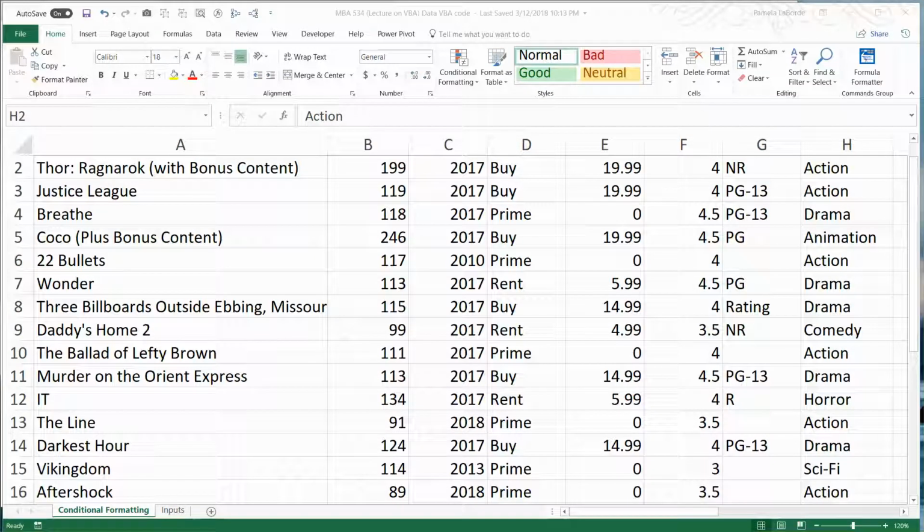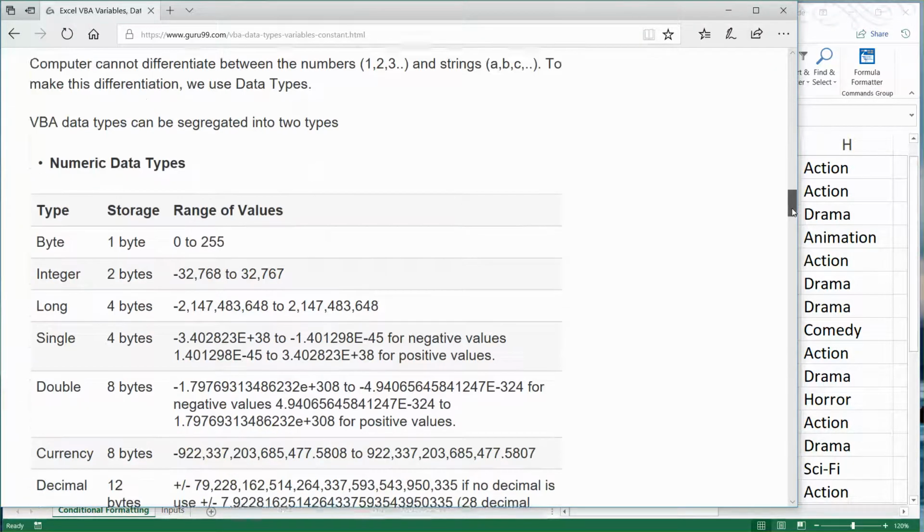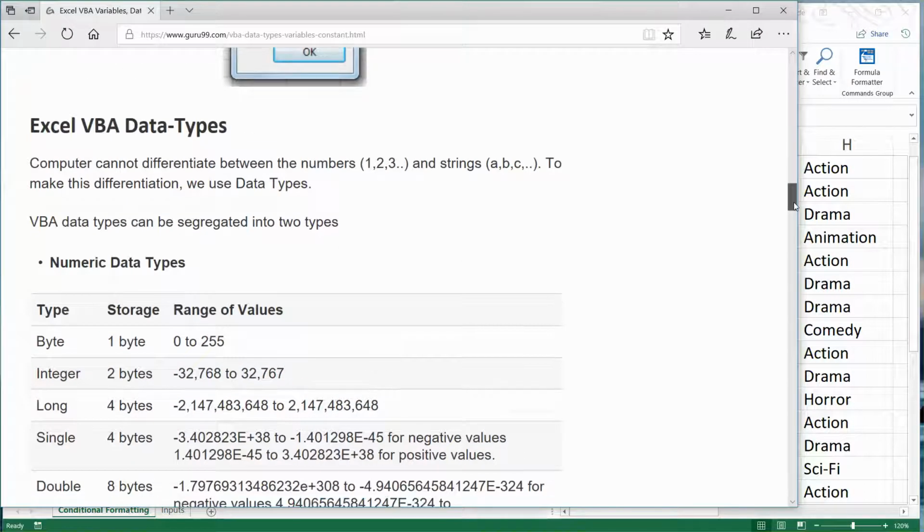Before I start actually showing you some code and how to code, I want to talk about dimensioning variables. It's also called declaring variables. Years ago, when computer memory was at a premium and there just wasn't that much space available, it was incredibly important to dimension your variables because that tells the computer how much memory to allocate for the variable.